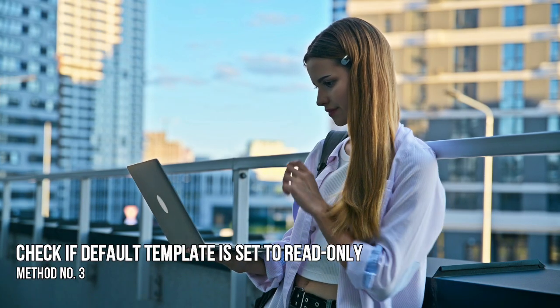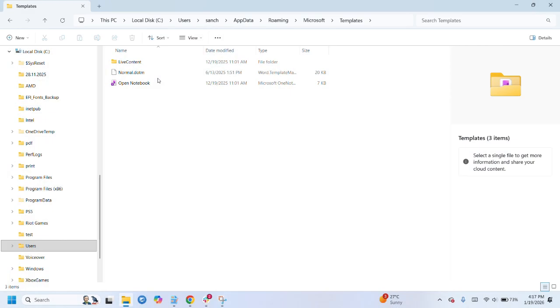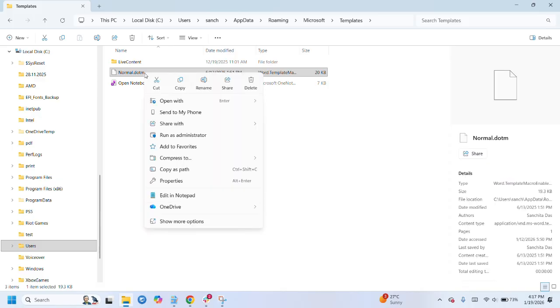Method 3. Check if default template is set to Read Only. First, open the File Explorer and navigate to this path. Here you can find files named Normal.dotm, Book.xltx, Sheet.xltx, officetheme.thmx. Right-click on each of them and choose to open their properties.